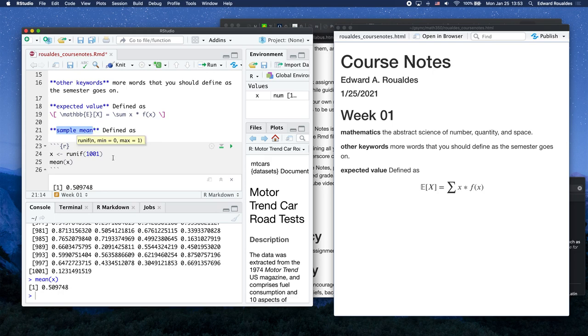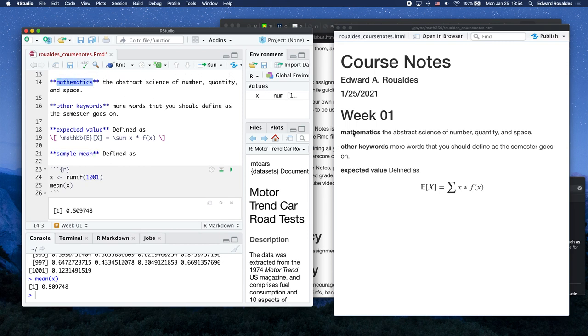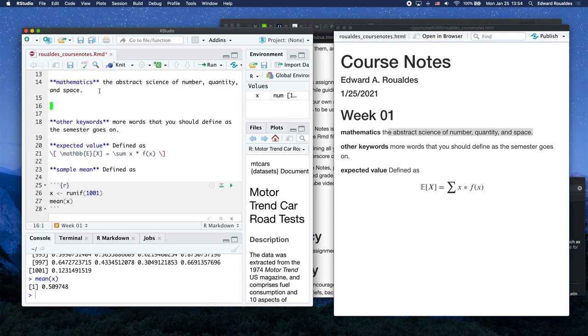But I'm showing you that as the semester goes on, what I want you to do is make bold the keywords that we're defining in our lectures. I want you to provide a definition for them. Sometimes that definition is going to be the exact words I want you to use. And sometimes the exact words I want you to use aren't going to make a lot of sense. So you know what you should do is then provide your own definition.